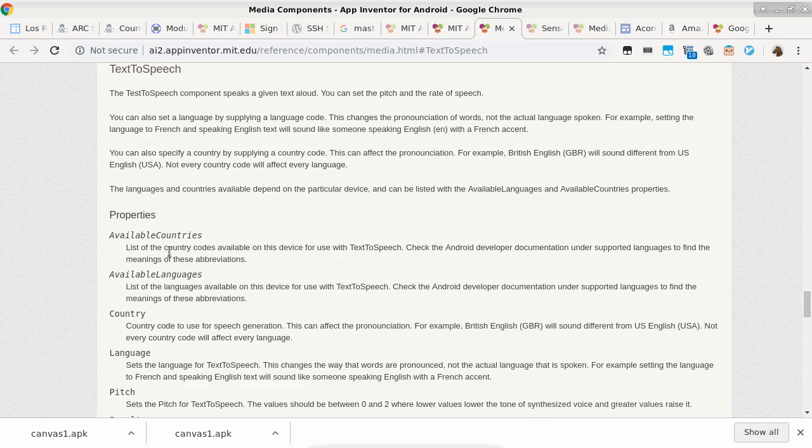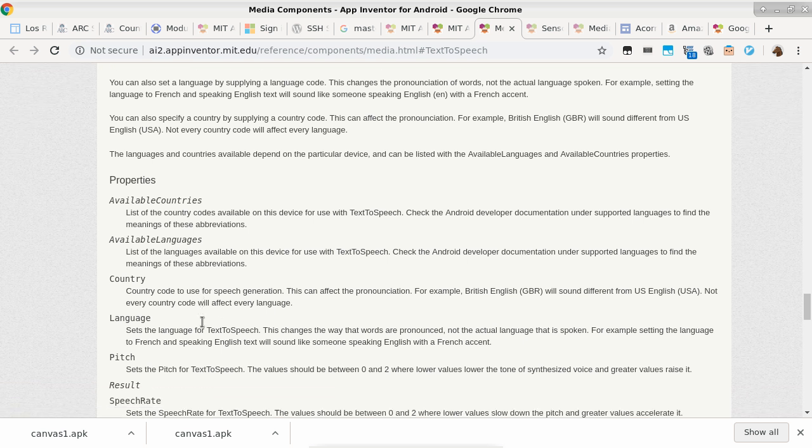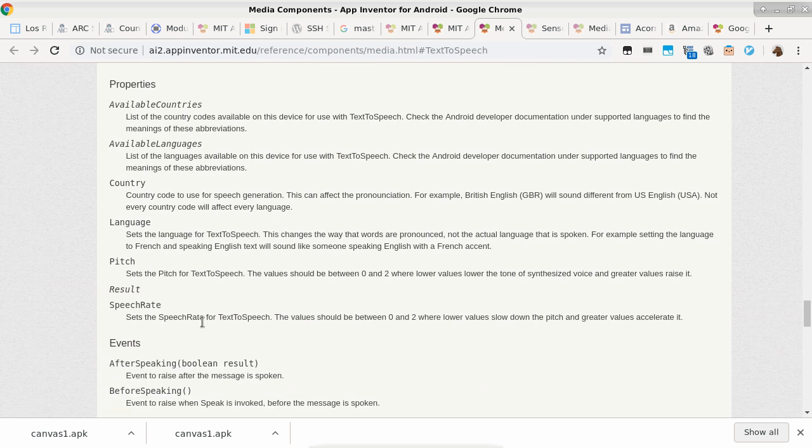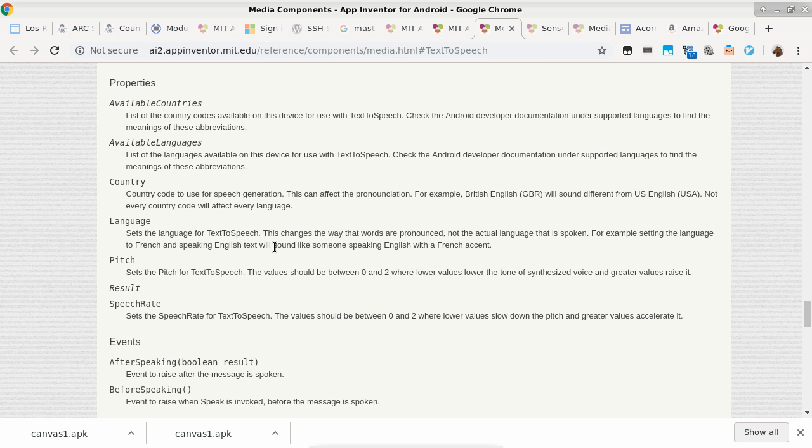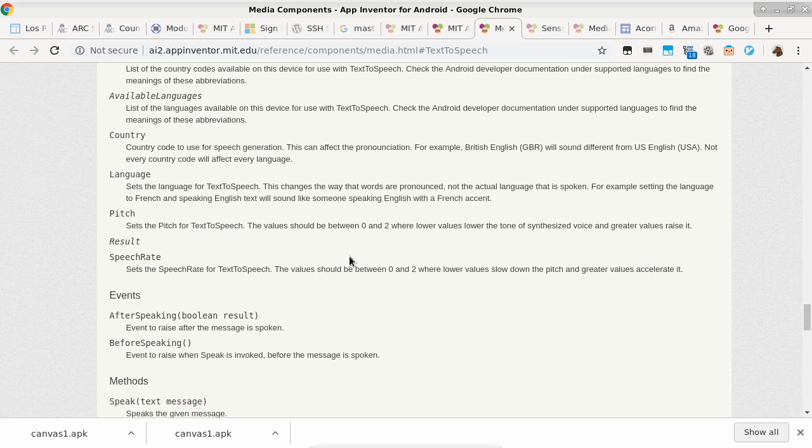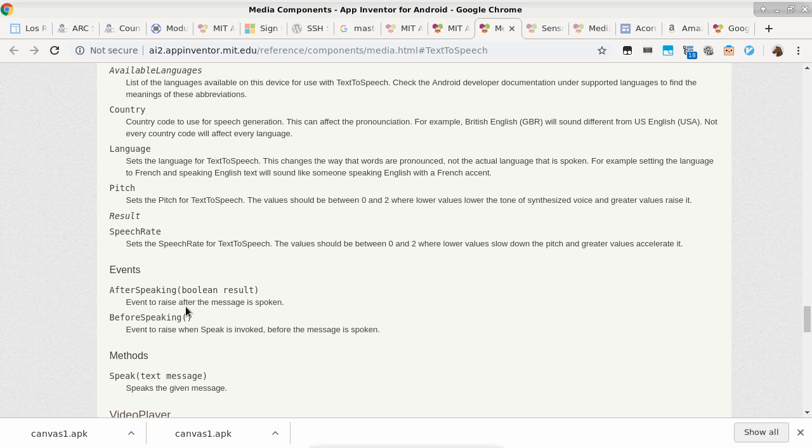So here we got the properties, available languages, language sets the language for text-to-speech. This changes the way that words are pronounced, not the actual language it is spoken. For example, selecting the language to French, speaking English text will sound like someone speaking English with a French accent. Okay, so the event after speaking only has a Boolean. Event to raise after the message is spoken, and is a Boolean. It doesn't explain what it is though.